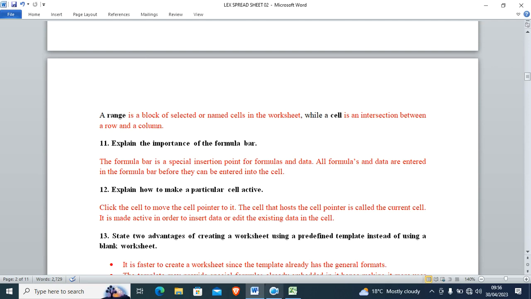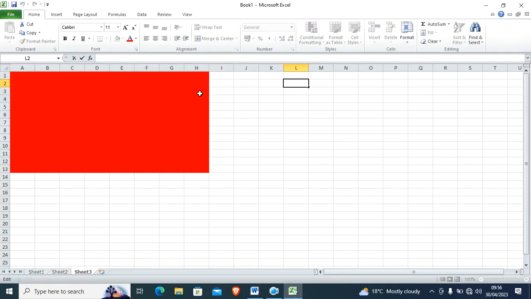Explain the importance of the formula bar. Guys, this is the formula bar. For example, if I am typing something, Gichia, done. You see, my name is Gichai, not Gichia. Now, if I want to correct it here, I can use the formula bar.